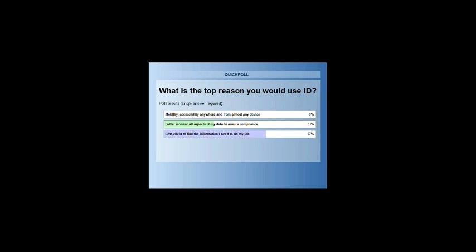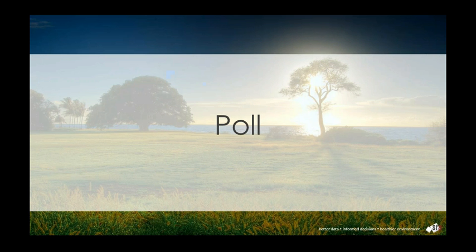Okay, the top reason you would use ID: no one said mobility. 33% of you said to better monitor all aspects of your data, and 67% said less clicks to find the information I need to do my job. Very nice. All right, next question coming up.